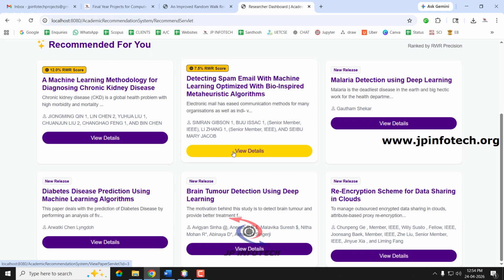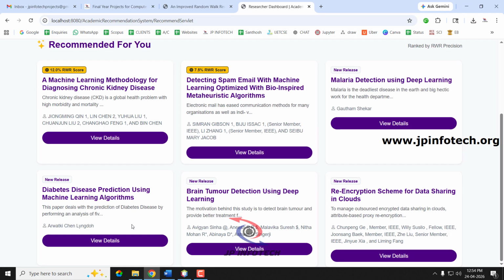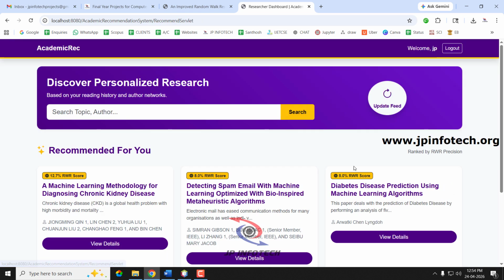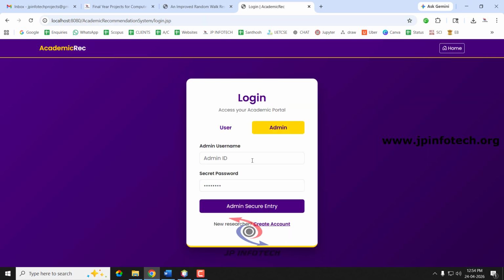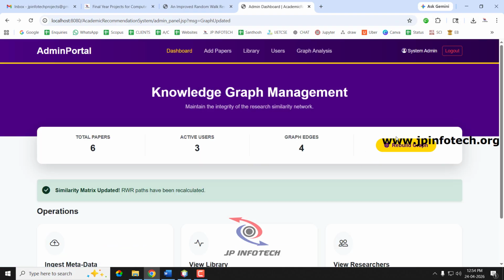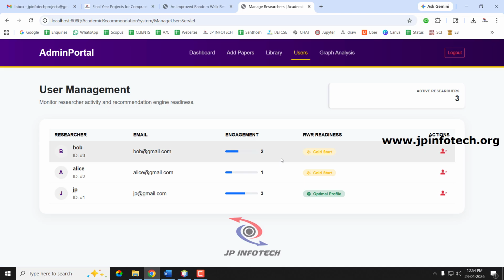Now let us check another paper. Let me go to the view details of this paper and go back, and now you can see the scores of the paper. Now if I go to the admin and look at the users part, you can see the engagement of JP has increased. Now you can see the RWR readiness, which is an optimal profile. In this way, user management can be handled from the admin part.